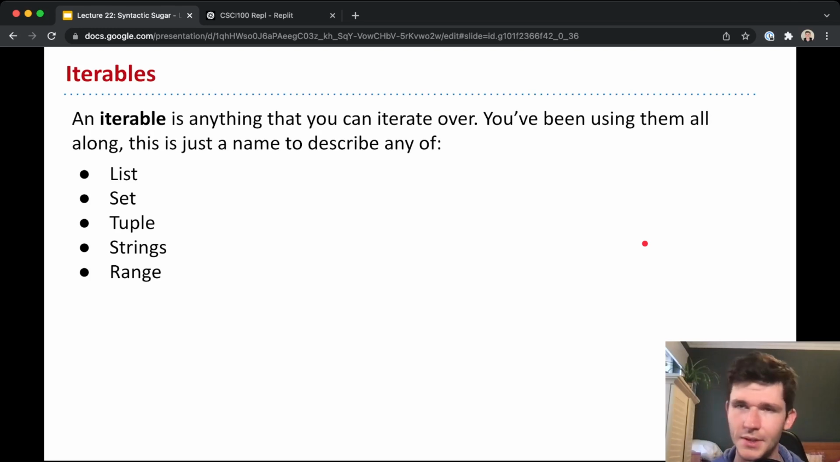In fact, many times in this class, I've been calling them a sequence. Really, oftentimes when I've said sequence, iterable is a better fit, because an iterable is really just anything that you can iterate over. And so this is lists, sets, tuples, strings, ranges. These are all different things that you can put in, for example, a for loop and iterate over.